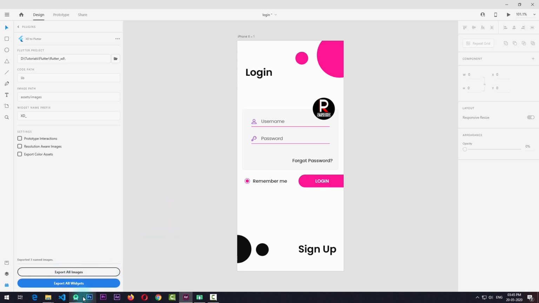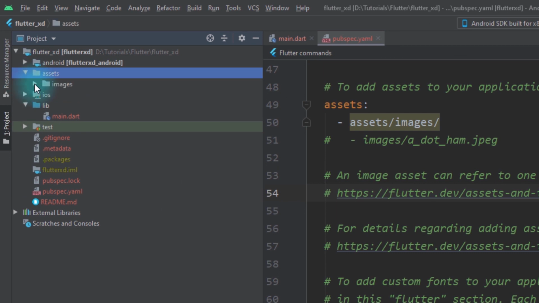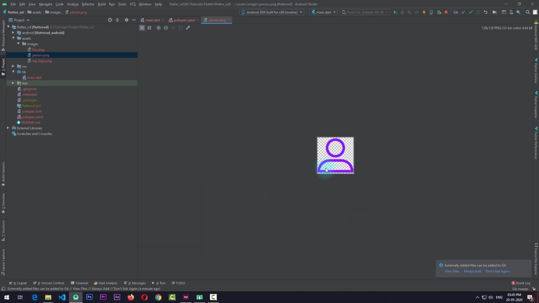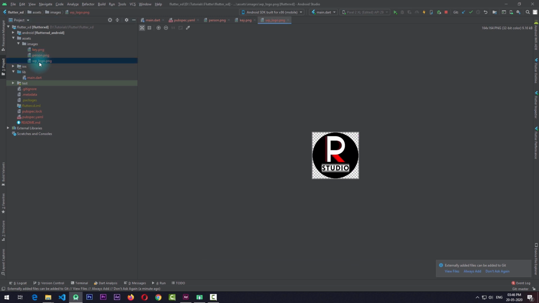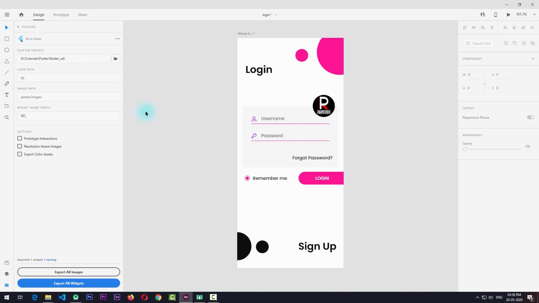So at this point, I deselect everything and click on Export All Images. If I go to the Flutter project right now, you can see that we have this assets folder automatically created, and in this we have the key, the person, and the WP logo. If I select this person, you can see that we have the person icon, and for the key we have the key icon, and for the logo we have the WP logo. And because this assets folder is created right now, it's a good practice to go to the pubspec.yaml file and click on pub get.